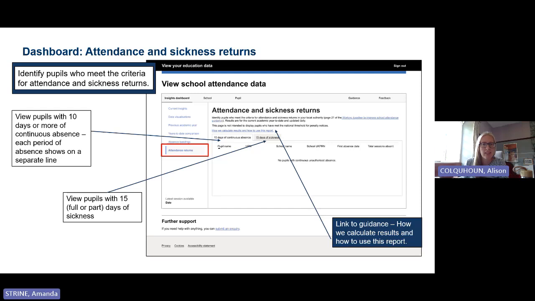So this one is attendance and sickness returns. This is based on a feature we previously released for schools, which helped them identify pupils to include in their absence returns to the local authority. This report provides local authorities with visibility of these pupils, meaning it's easier for schools to complete statutory returns and allows LAs to identify any pupils who've not been reported.